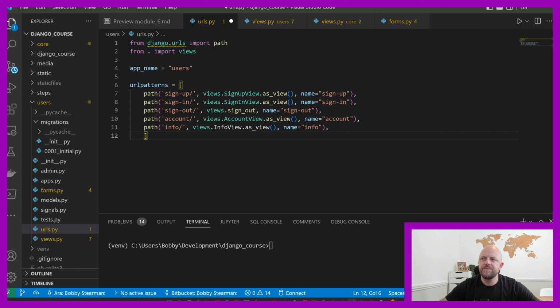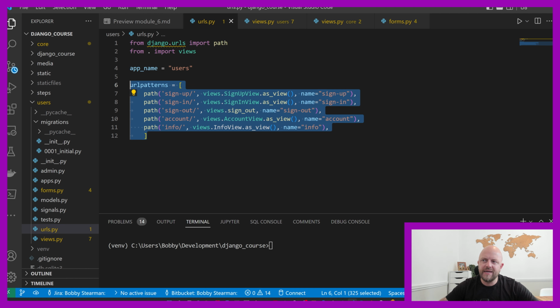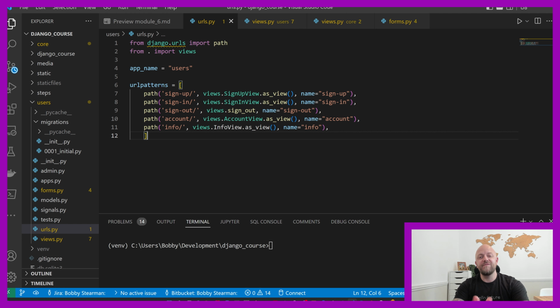So same as core, bringing in these. Okay, so bringing in path, we're bringing in the views that we've just created. We're calling this users. And then in the URL patterns list, we're creating a whole bunch of paths: sign up, sign in, sign out, account, and info. They're the 5 views we've just created. So one URL for each view. That's what we've done.